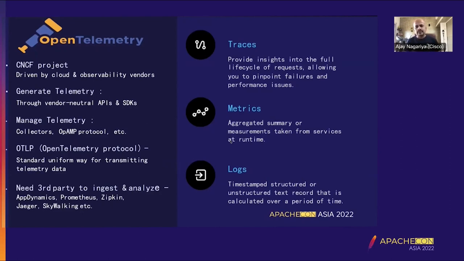And logs could be structured or unstructured data collected over a period of time, and it is a lot more controlled by the developer to provide rich information for debuggability. So traces and metrics could be the smaller units, but the log could have very comprehensive details. These three data groups are what OpenTelemetry really focuses on to provide observability solutions.